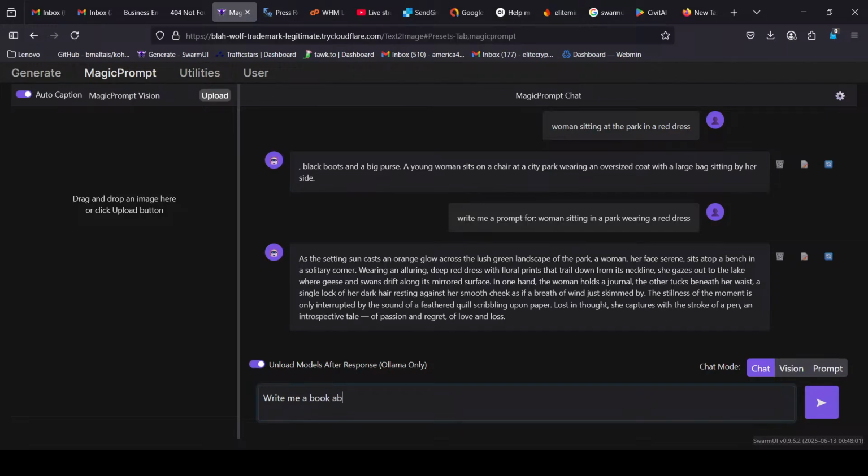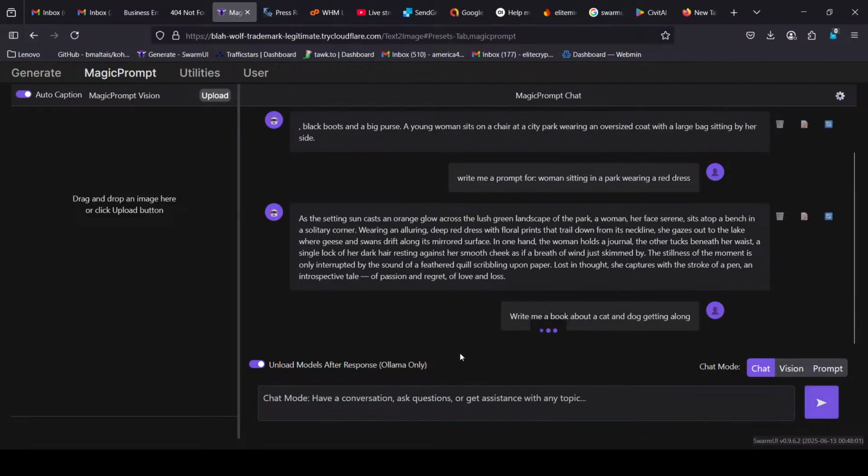Okay, about a cat and dog getting along. Just for the sake of it, just to see if I've got the settings. I mean, that's a stupid question, but maybe.